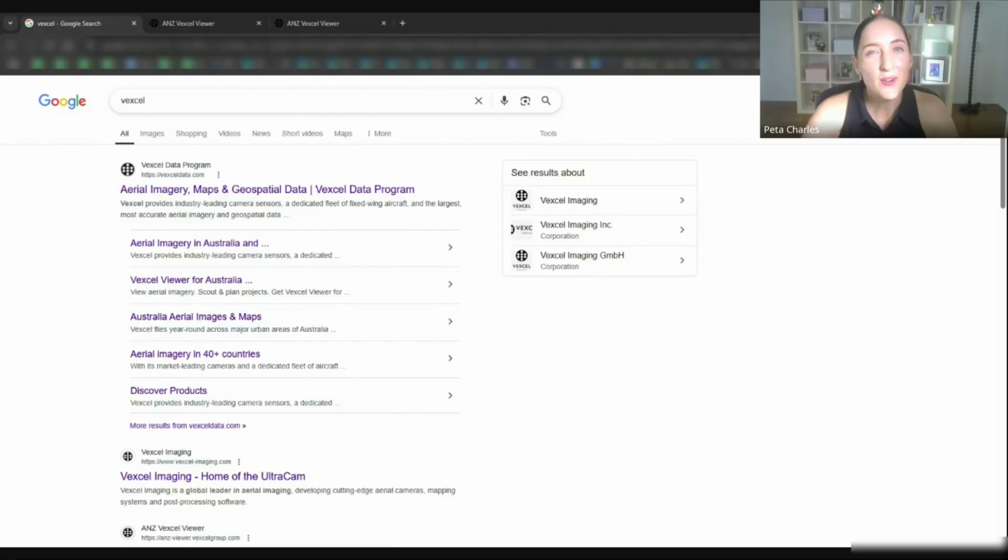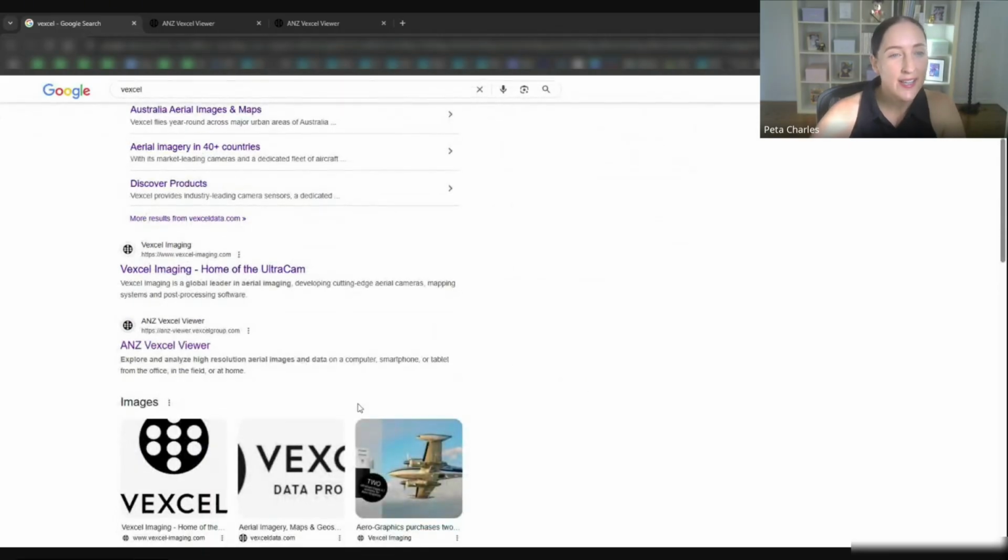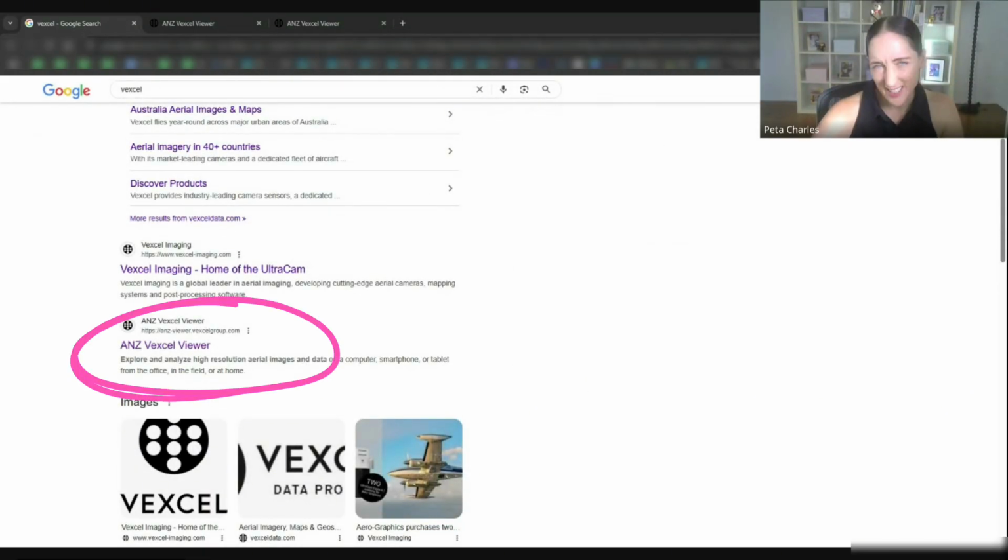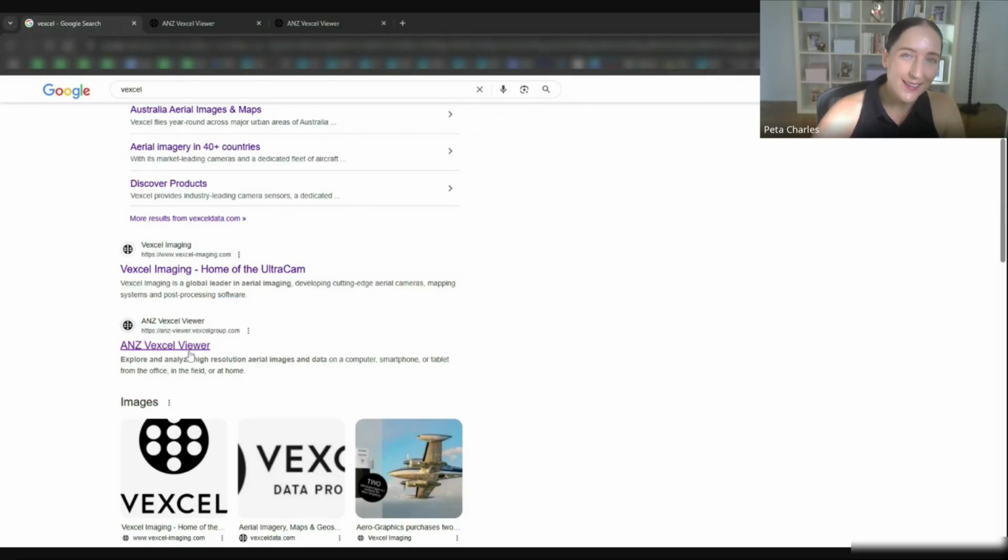Okay, so the first thing you want to do is go to Google and type in Vexcel. Now the link you want is actually down here. It's ANZ Viewer, etc. Now, when you click on that link, you're going to be prompted to sign up for an account. Obviously, read the terms and conditions yourself, and if you're happy to do so, go through the sign up process.